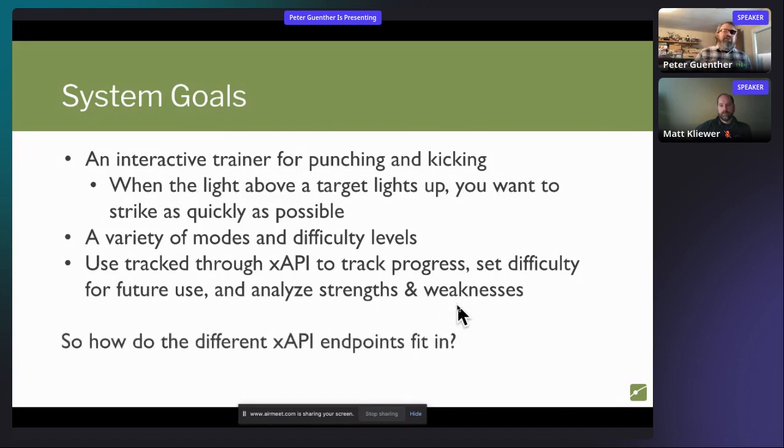So this is the audience participation. I do have answers prepared, but I want to hear your answers first. In the chat, give me an example. The documents that Matt talked about, how could you use one of those for this system? Or, as you're using it, what kind of statements might get generated? How would you set this up?